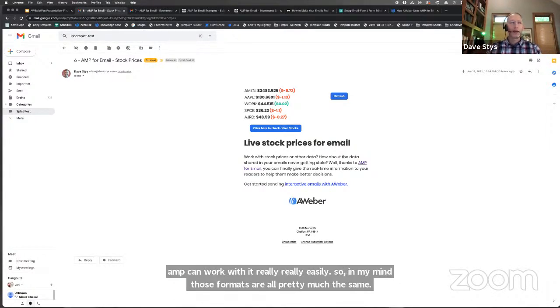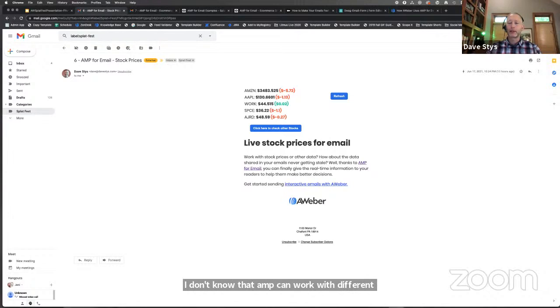In my mind, those formats are all pretty much the same. I don't know that AMP can work with different formats. I've just been using JSON. But I think in the future, it probably wouldn't care as much about if it's XML or JSON or RSS. But right now, I just do a little conversion if it's necessary. And Python and PHP allow you to just take one and convert it to the other, pretty much no problem.